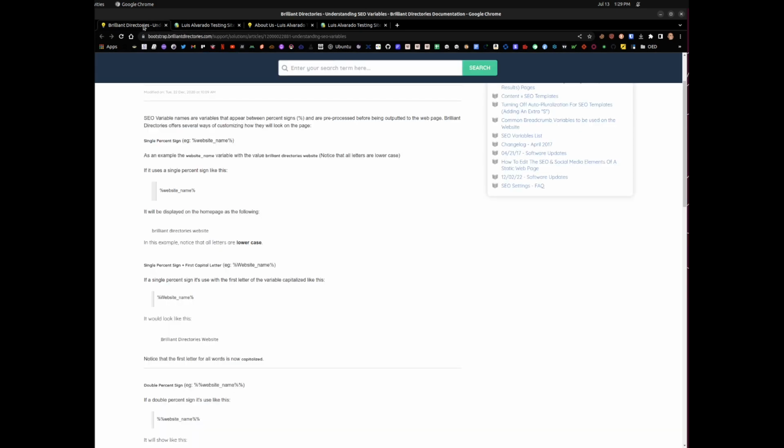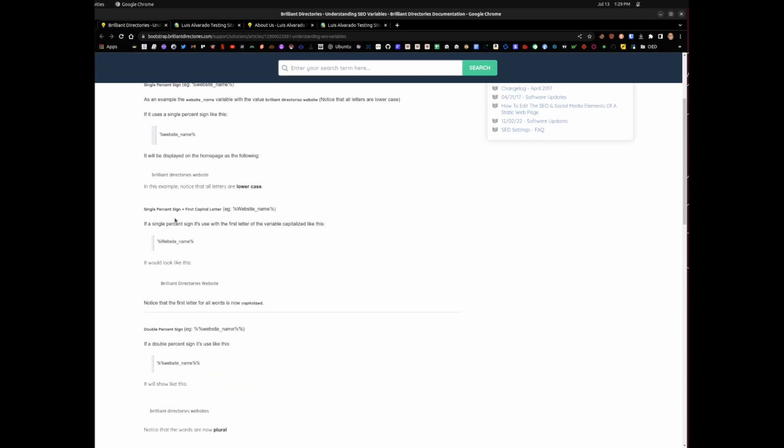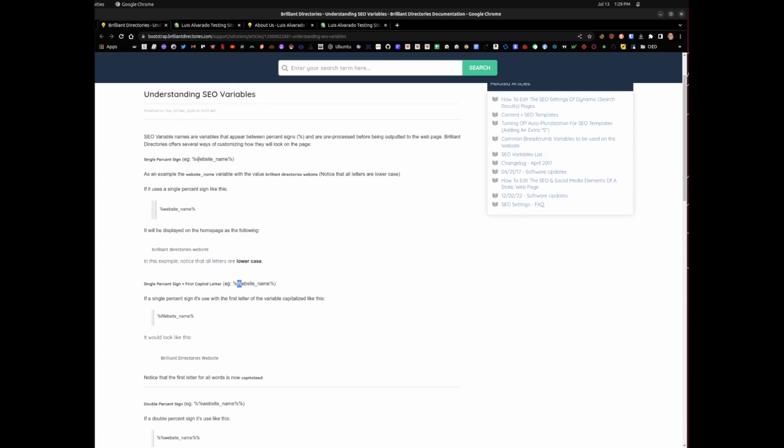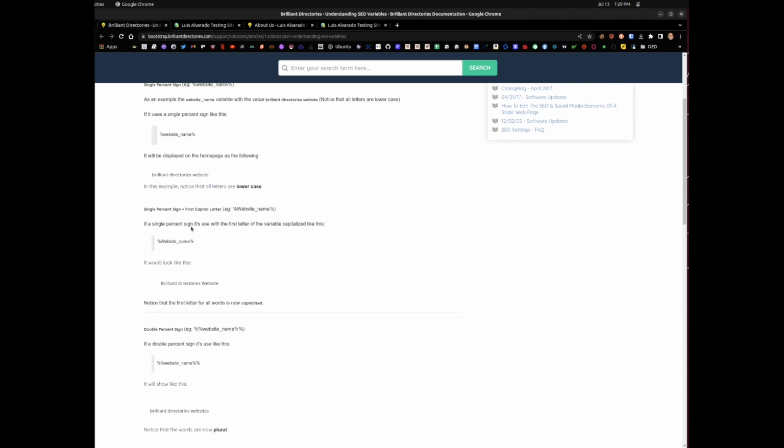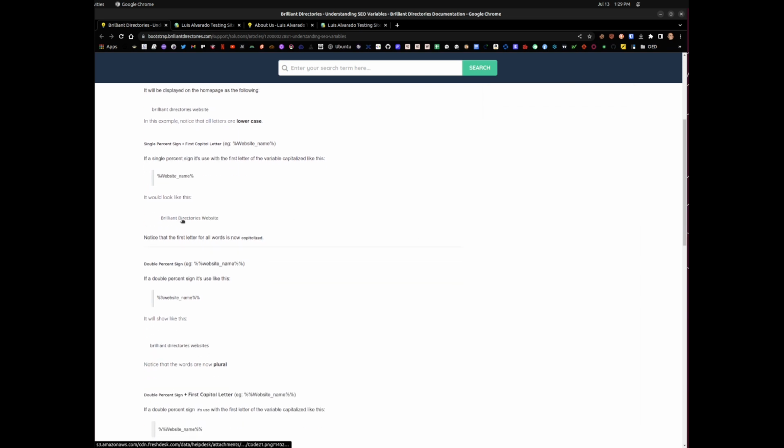Now, let's go to the documentation. If we see a single percent sign plus the first letter is capitalized, what does that mean? You can see the W here for the variable website name is capitalized versus the one here. If a single percent sign is used with the first letter of the variable capitalized like this, it will look like this. Brain Directories website. Each word, the first letter of each word, is capitalized.